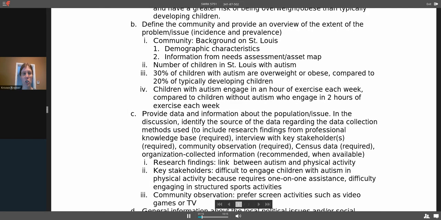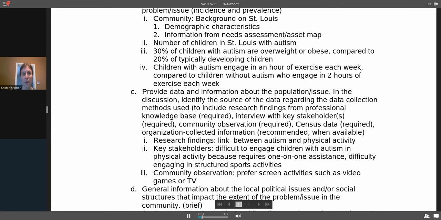I would then go into looking at the community and the problem within the community. So I'd provide a little information on the background of St. Louis. I'd pull my census data that I had done earlier in the semester to provide some demographic characteristics. I could pull information from my needs assessment or my asset map to give the paper some additional information on St. Louis. Then I would go into the prevalence of autism in St. Louis.